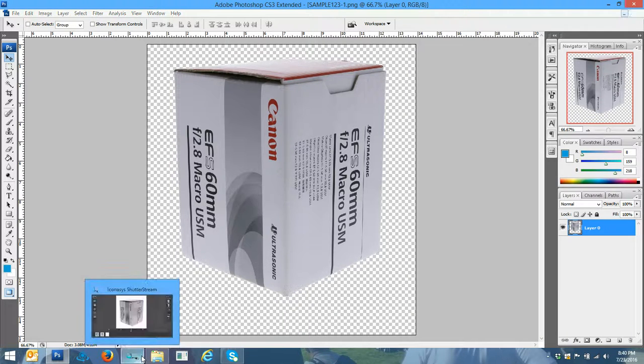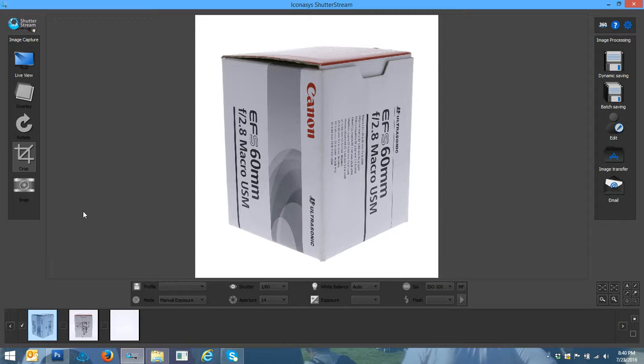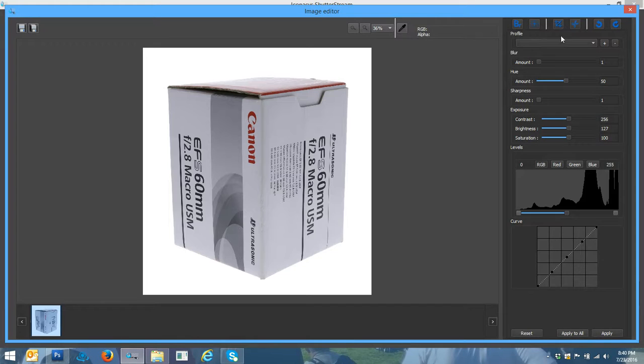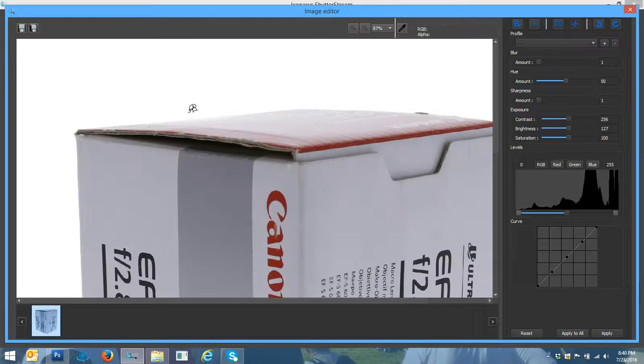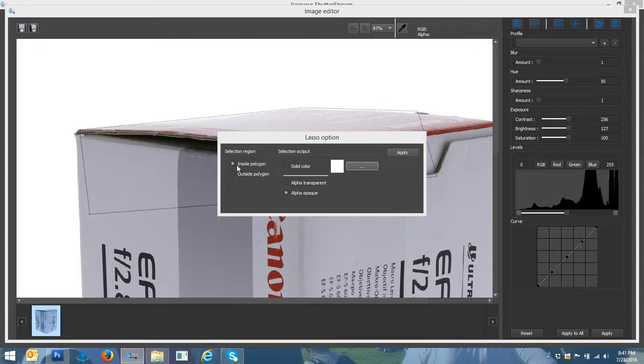So just to reiterate, if you wish to add parts of an image back in that were removed from your automated background removal tool, you can do so again in the editing area. When you're doing your lasso, you would go and cut out the specific part that you want to add back in, assuming that this part was pulled out from the background removal tool. When you hit apply, you will choose inside polygon and then alpha opaque option.